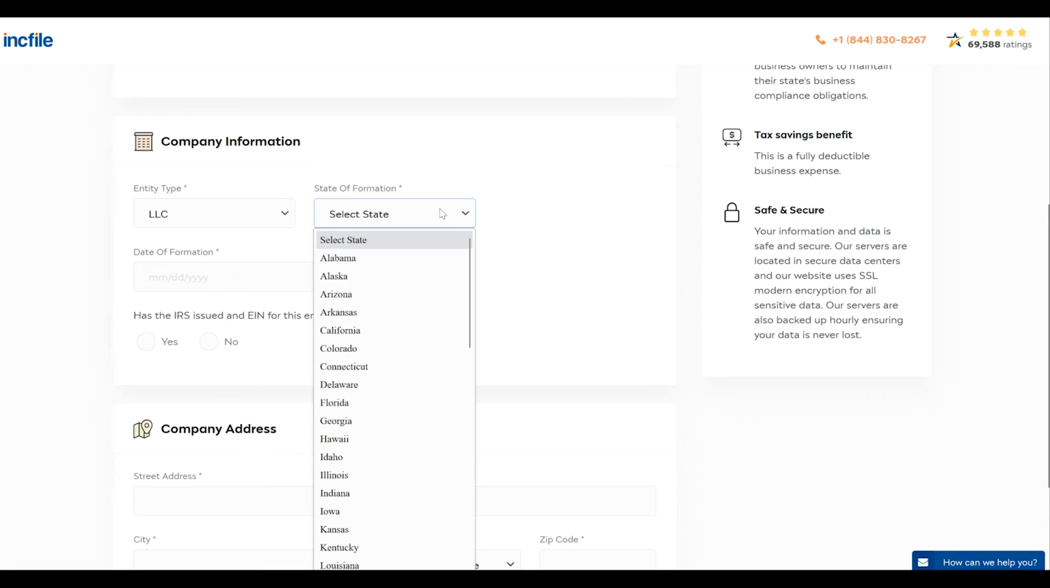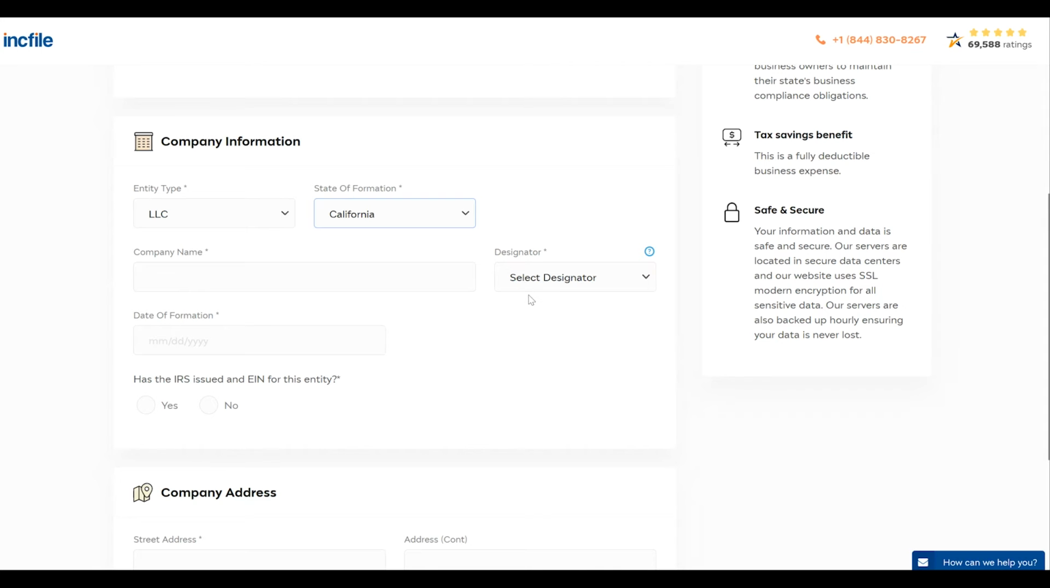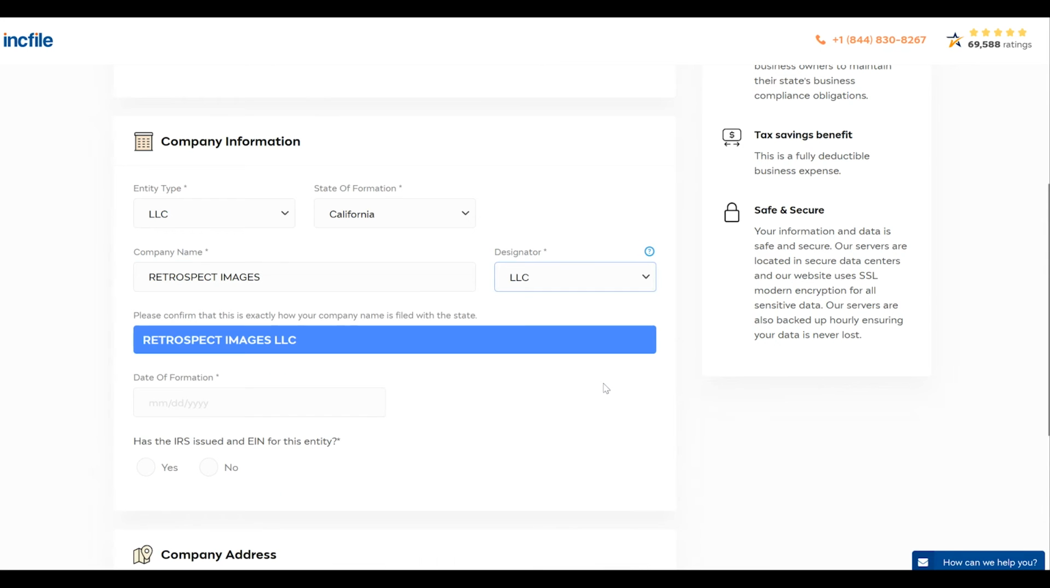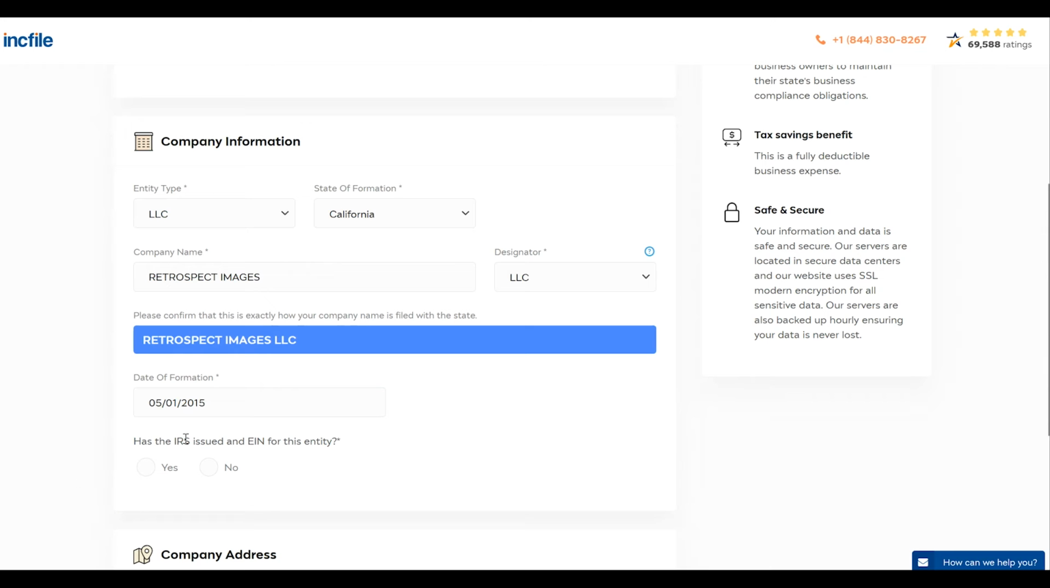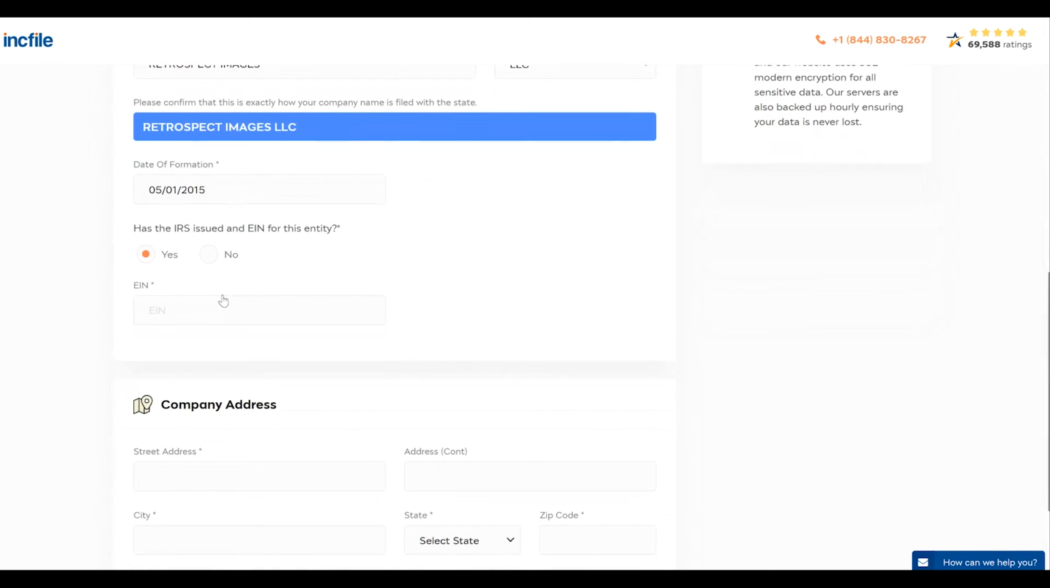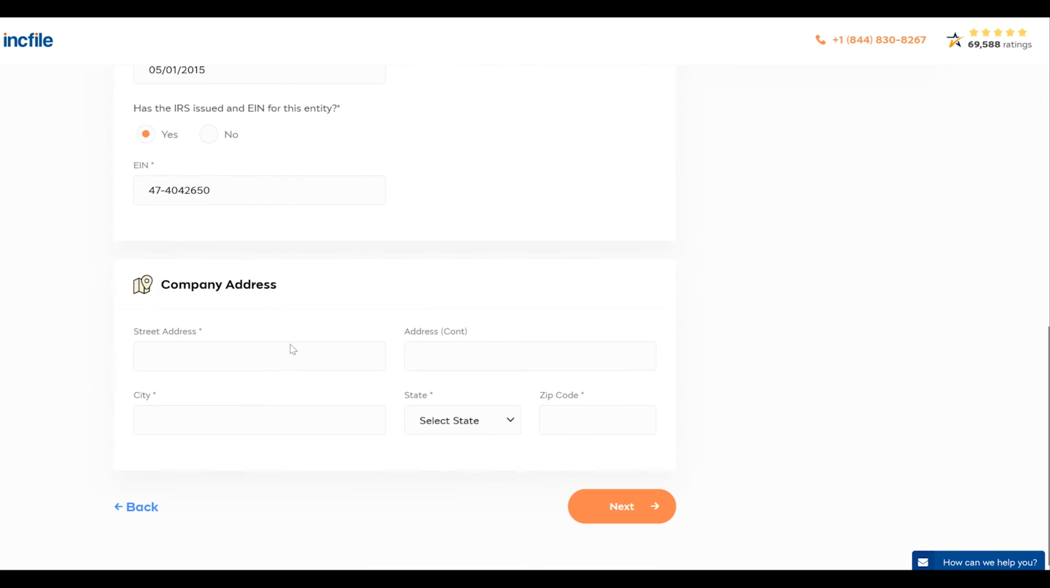First, select your entity type and your state of formation. Then input your company name and select your designator. This is the LLC marker that comes at the end of your business name, and they're going to update that right there. Next, select the date that you formed your LLC or your corporation. And then you're going to note if the IRS has issued you an EIN for your business entity.